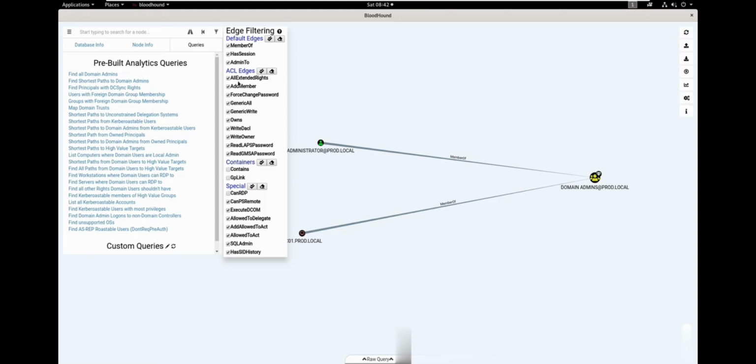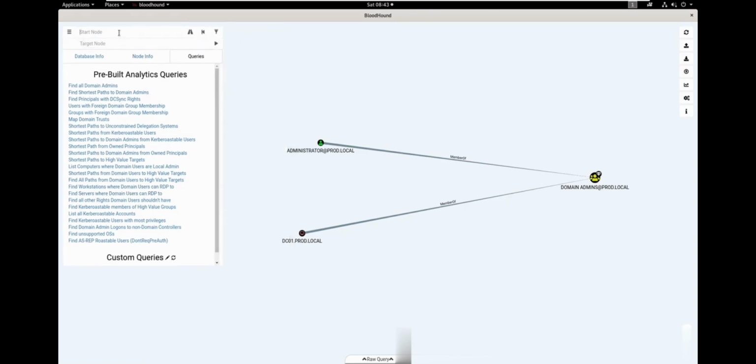That is something I would like to discover, or if they're a member of, if they have session to, if they're administrator to, and so on. I'll let you play with the different built-in queries yourself so you can see how valuable they can be. But instead, what I'm going to do is specify a path that I want to look for myself.